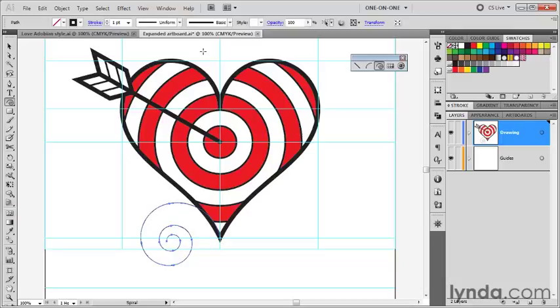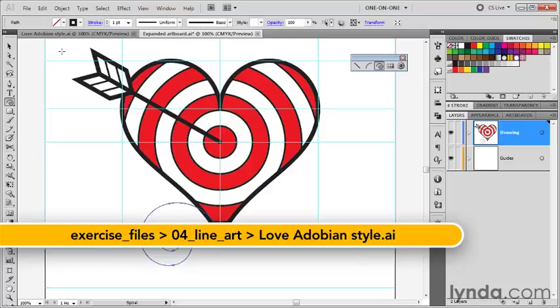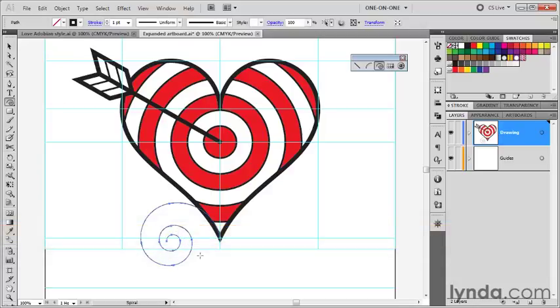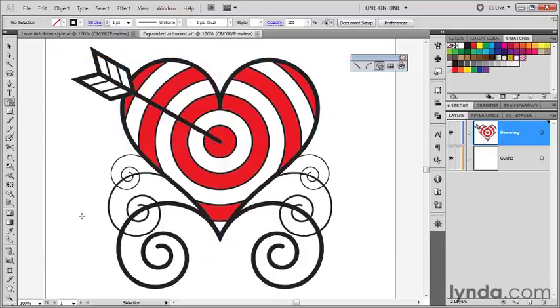So I want you to make sure you have two illustrations open if you're working along with me. One's Expanded Artboard, or whatever the name of your file is if you've been working right along. And the other is loveadobeandstyle.ai. They're both found inside the 04 line art folder. I'm going to delete the spiral I just drew, and I'm going to switch over to Love Adobe and Style, which has the final versions of the spirals in it.